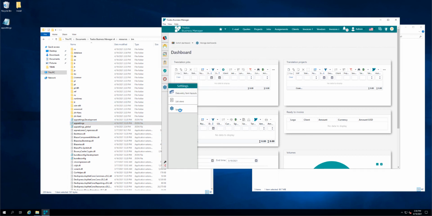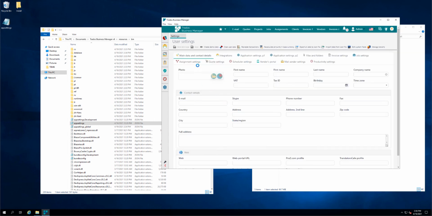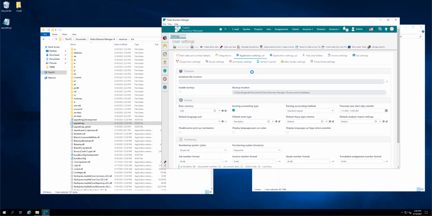Additionally, in the application settings, if I open settings and go to application settings page 1, we will find an additional area here, database, and here we can choose the database file location. An empty field means that we use the default location, and enable backup. Enable backup allows us to automatically create a backup of our database when we close the application.